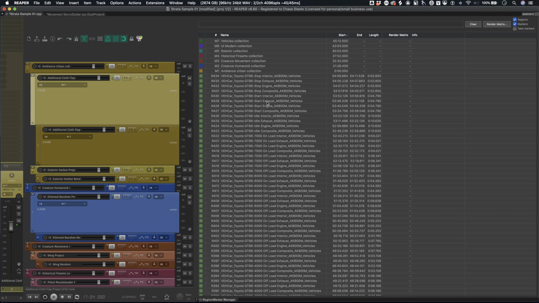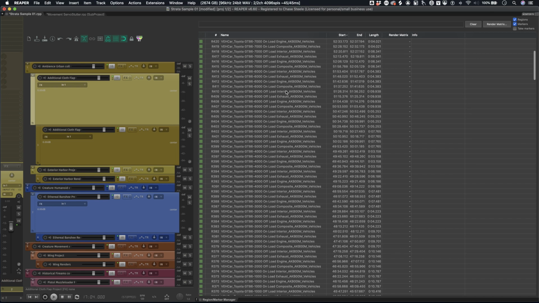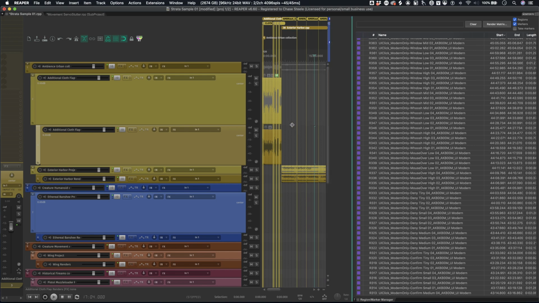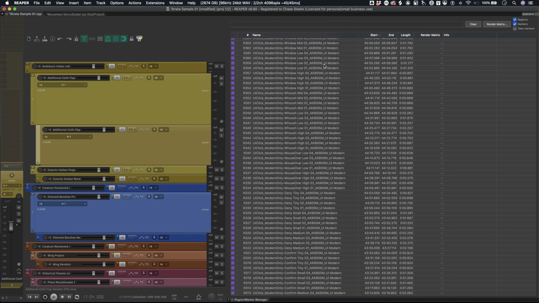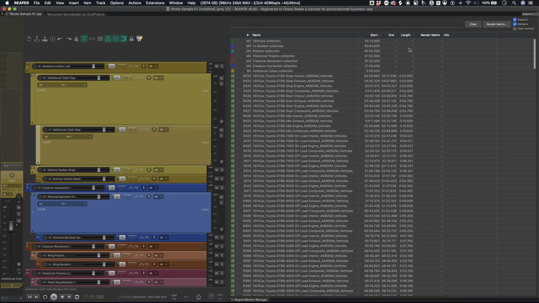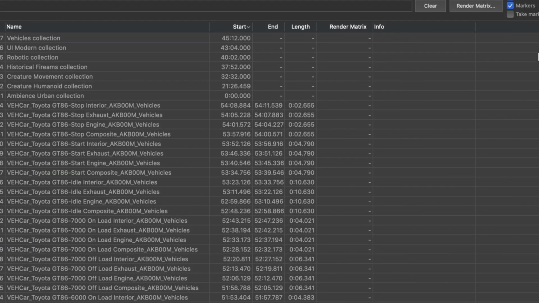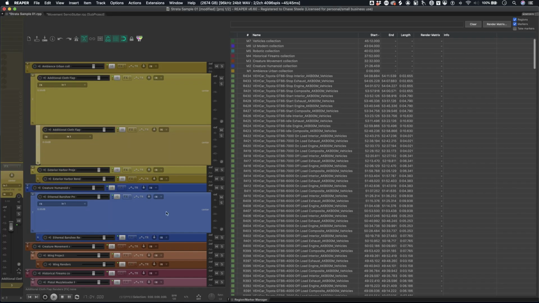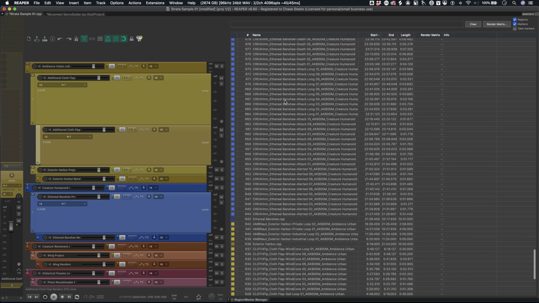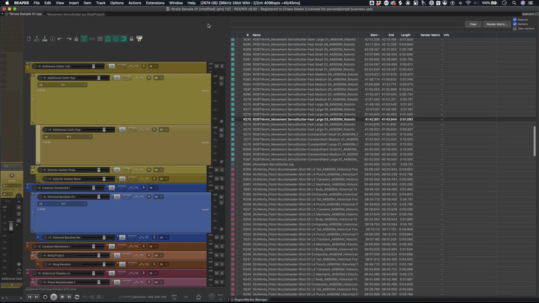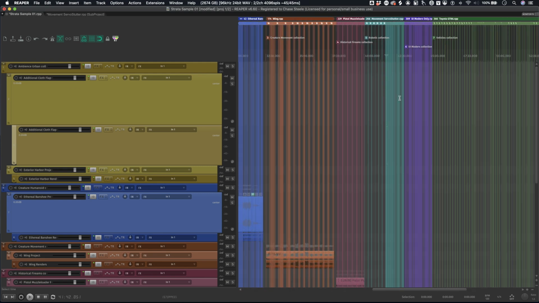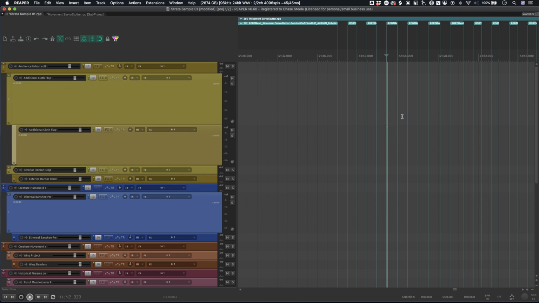Okay, so here is the region marker manager window. Instead of having to look at everything on our timeline like we were before, it's all listed right here. The name of the region is very apparent. There's some other information: start, end, length, render matrix, and more. This way, you can much more easily scroll through this list, click the name, and it will put you on that location of the timeline. If I zoom in, you'll see that's where it has me.